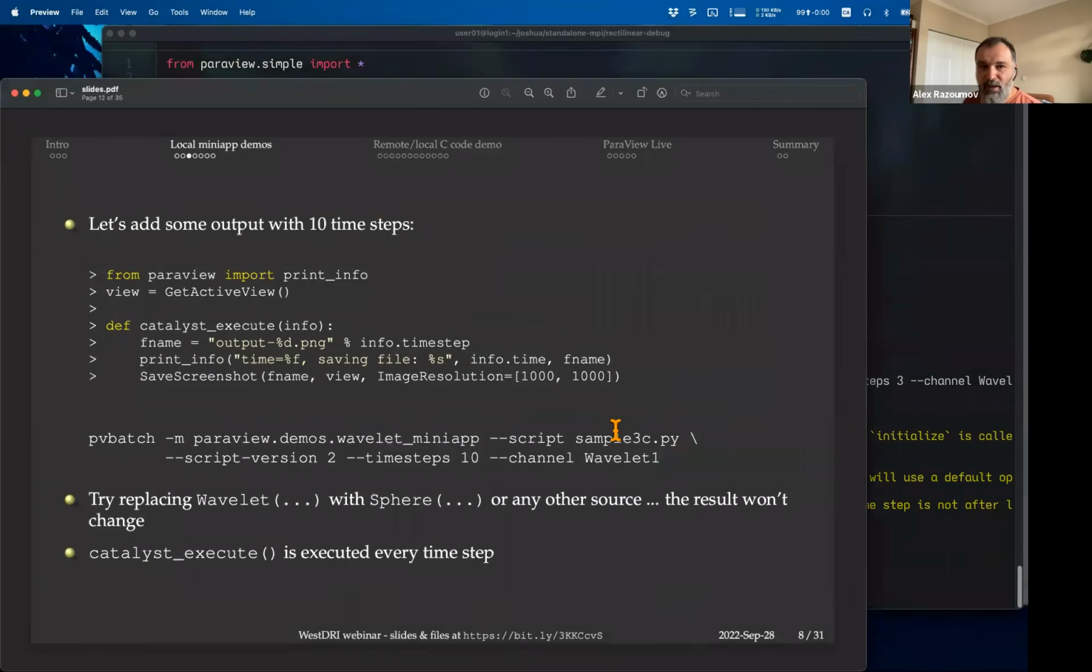All right. So let's try to actually save some images. Now what I'm going to do is I'm going to take the previous script, and then I'm going to modify it. I'm going to add these lines to it. So I'm going to import a function for printing some information, print_info, from the ParaView module. Then I'm going to get the current view. So GetActiveView grabs your current view. And then later on, we can use it to save an image, right?